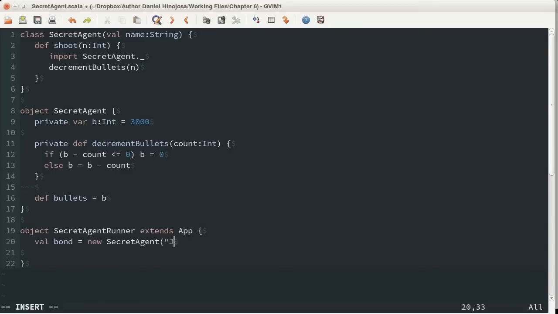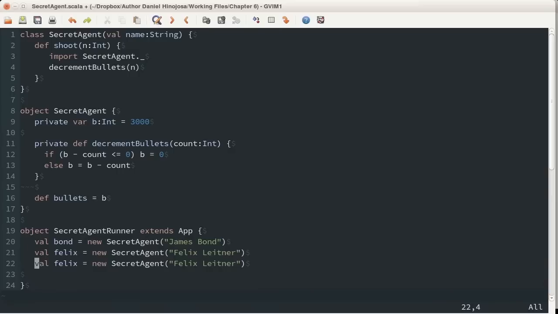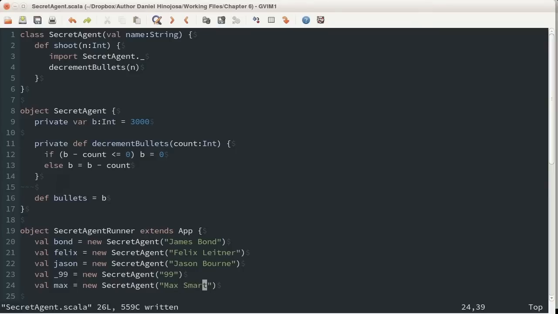So the first one, let's set up James Bond. Next one, his American counterpart, Felix Leiter. And let's make him Jason Bourne. Next one will be Agent 99. And finally, let's have Max Smart. All right, so we have 5 agents.